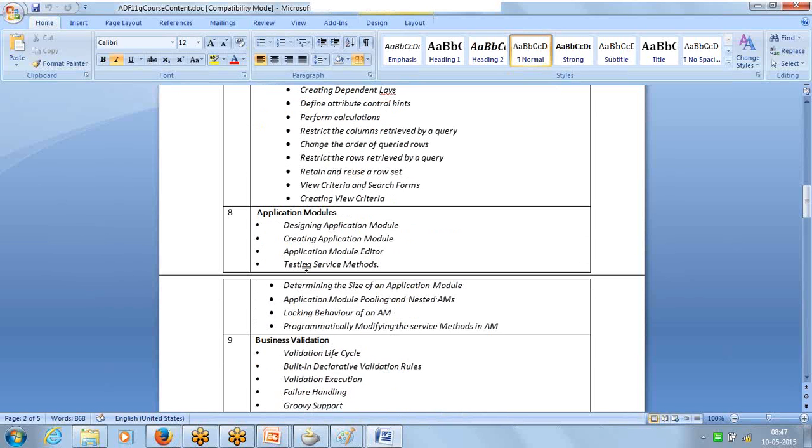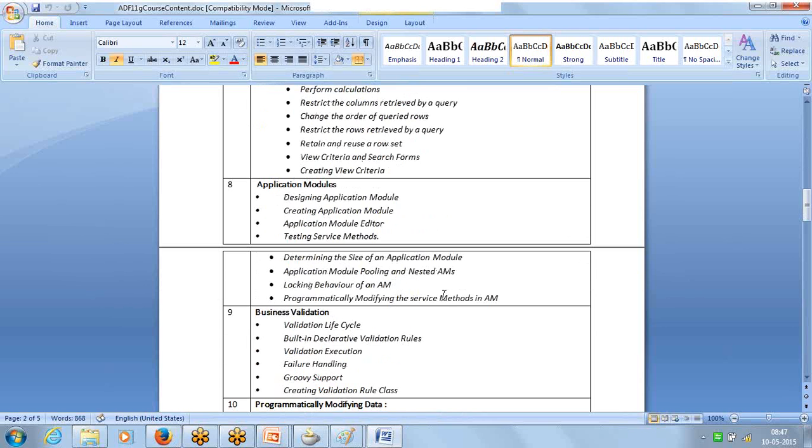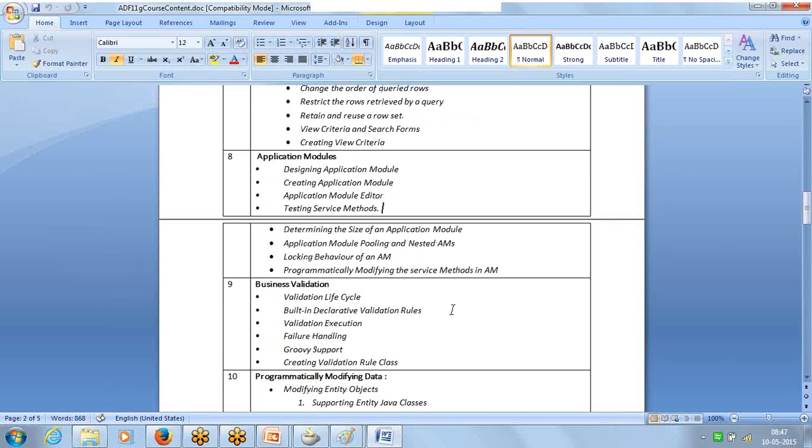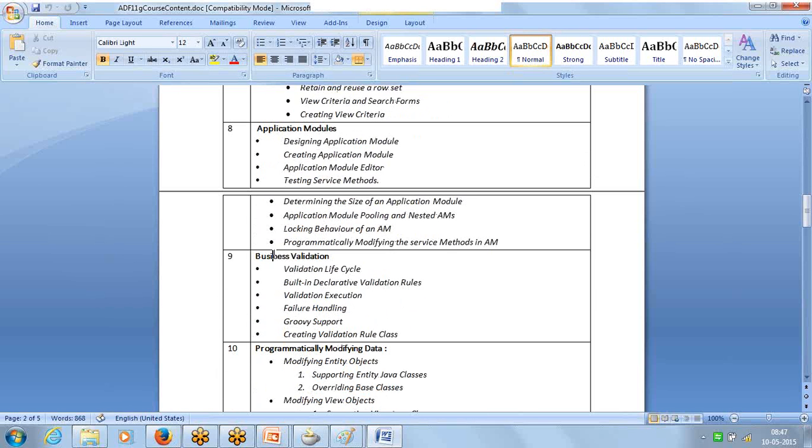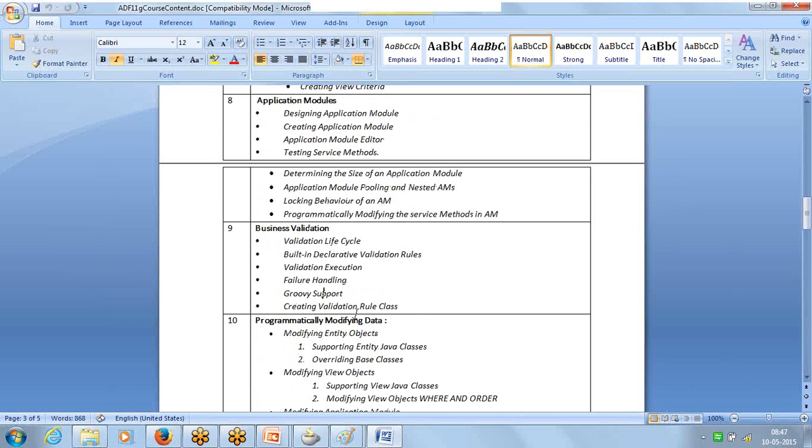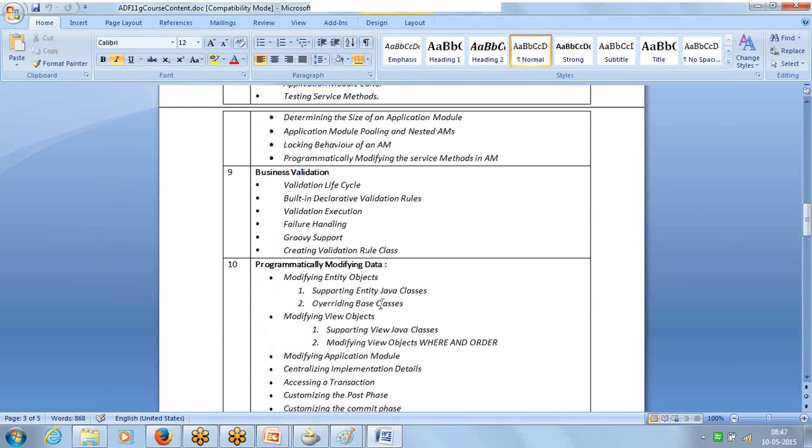We'll try to see how we determine the size of the AM very well in depth. We'll look at the architectural point of view. Then we'll go with the business validations, like what are the different kinds of validations, at what different levels we do validation. We'll go with Groovy support there. How do you define Groovy support?